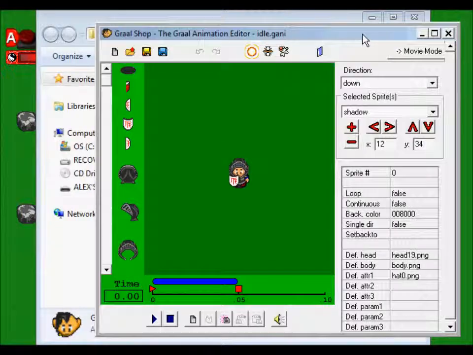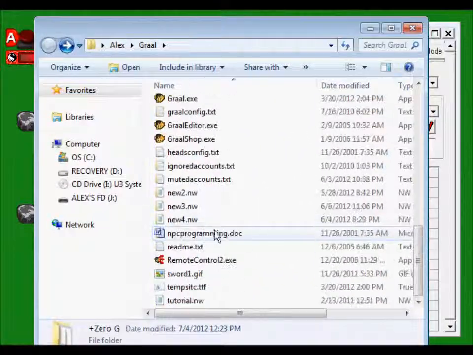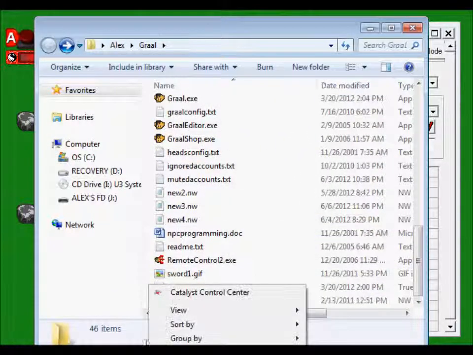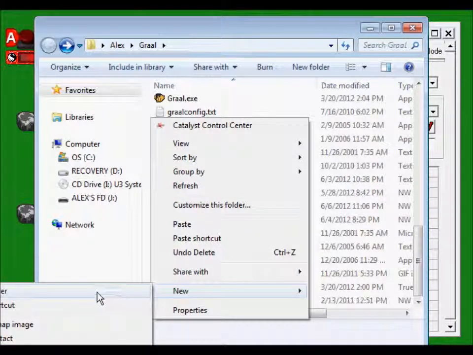So this is Graal Shop, and with it you can create Ganis and edit them. First, what we're going to do is make an image that we can add into here. So to do that, we want to create an image first. Let's open our Graal folder again, go to the bottom and right click, new, then we're going to click bitmap image.